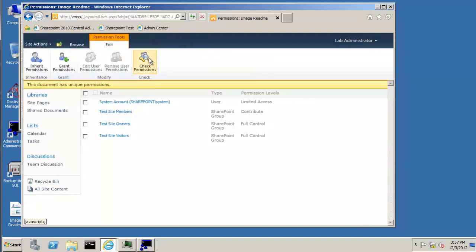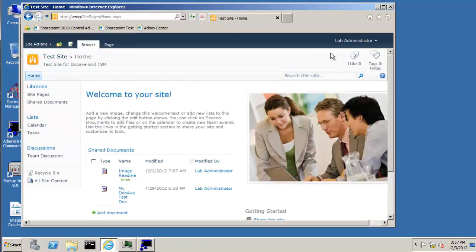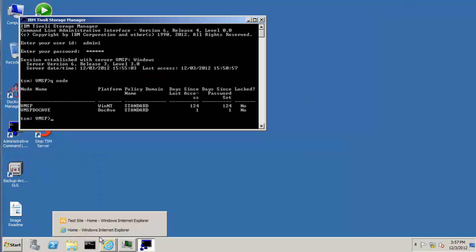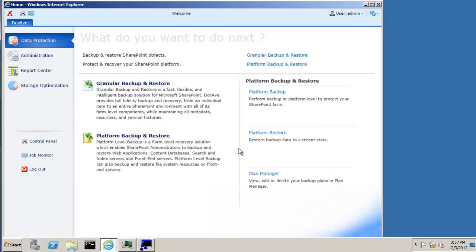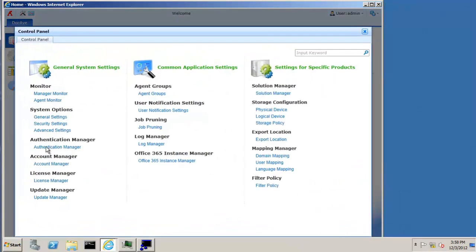So what I'll do is I'll go back to my site just so I can have it up here. And there's my site, and I'll just minimize that so it can be run in the background. The next thing I want to do before we actually do the site is go into DocAve, and what I'd like to start with is the control panel here. We've done a little setup in DocAve to pre-configure the environment.